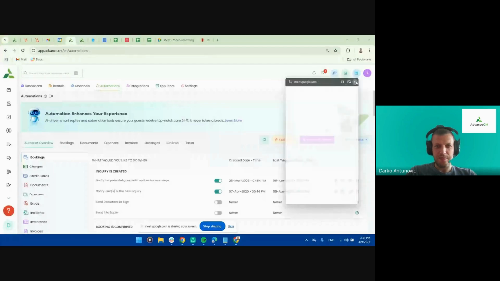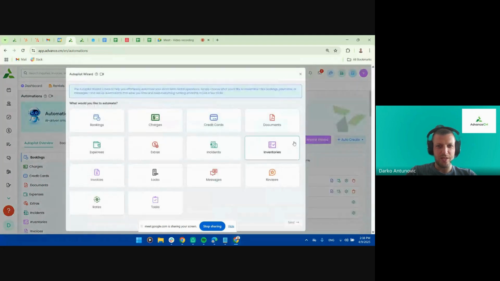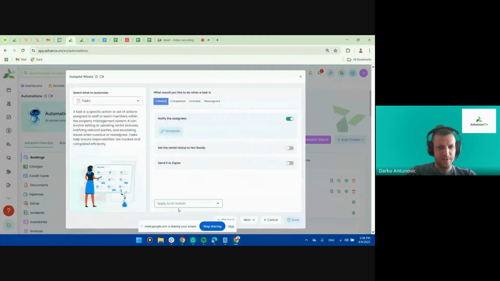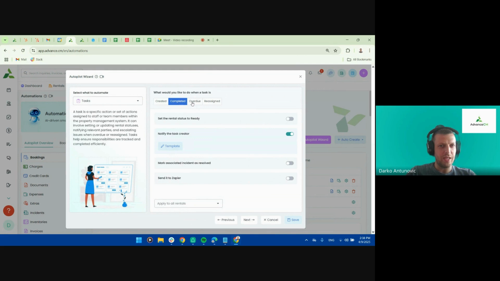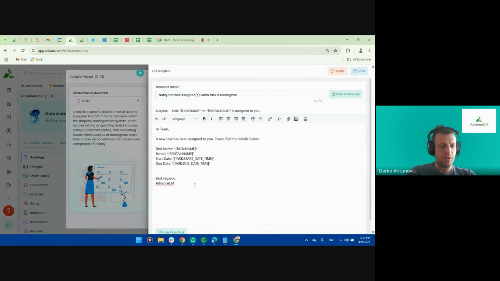So we're gonna go in automations, we're gonna go in our favorite button, Autopilot Wizard, and then we're gonna look for the tasks. So we're gonna select it, and over here you're gonna see that system will inform us that we can automate and we can notify either the assignees or users when the task is created, when the task is completed, when it's overdue or reassigned. Simply you can turn off and turn on that if that's your point of interest, and even you can change the template. You're going to see that we pre-create all of the templates, but if you don't like something, of course, you can delete it and make it on your own way.